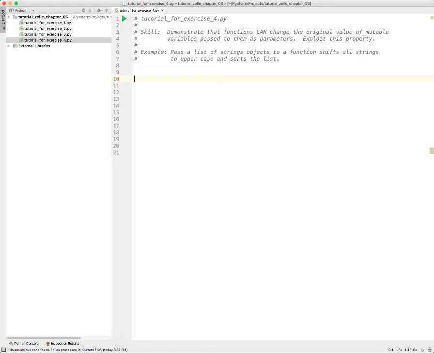This is a custom exercise. It's not the one from the book. So my tutorial is going to do the following thing. The skill that we're trying to demonstrate is that functions can change the original value of mutable variables passed to them as parameters. And we want to show you how we could exploit this property in a useful program.